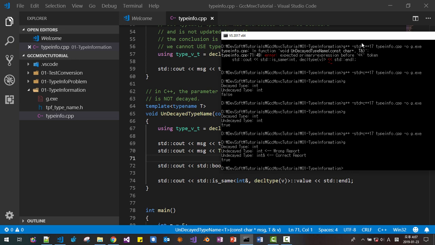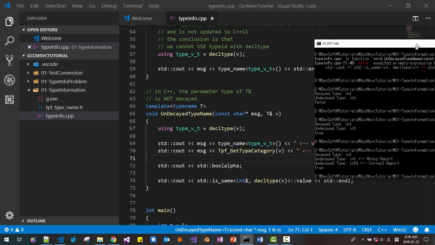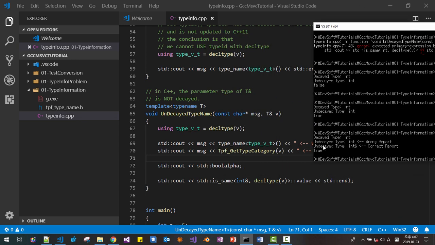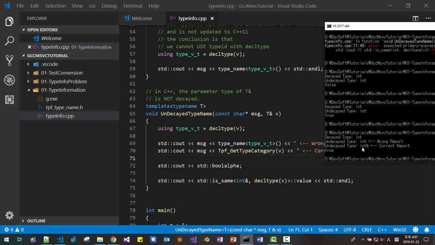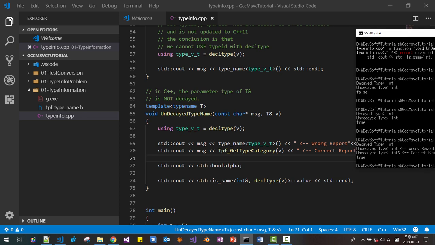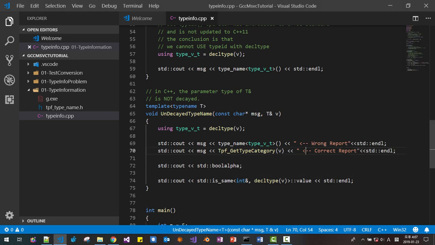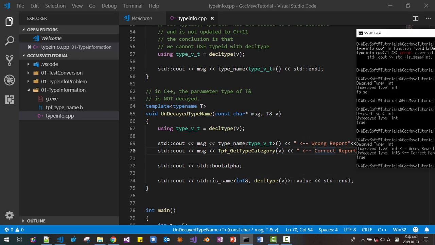With G++, please understand that now this get type category function reports the correct type as integer reference. This is a wrong report, like int. So this is the correct way we figure out the type name of an object like this.